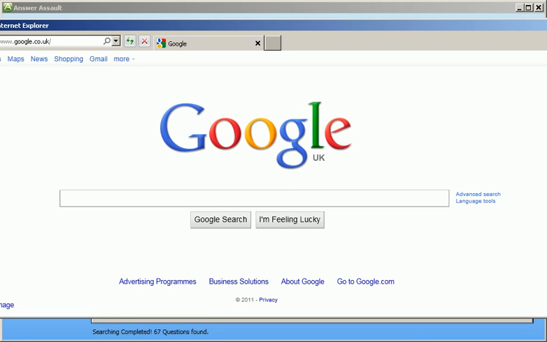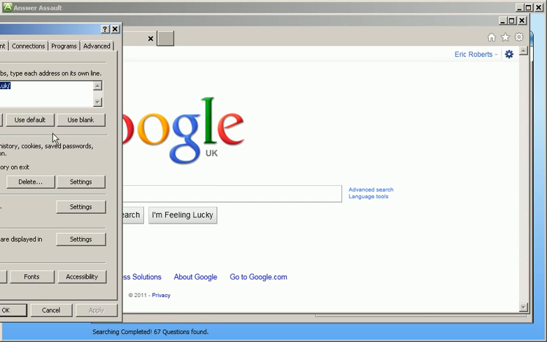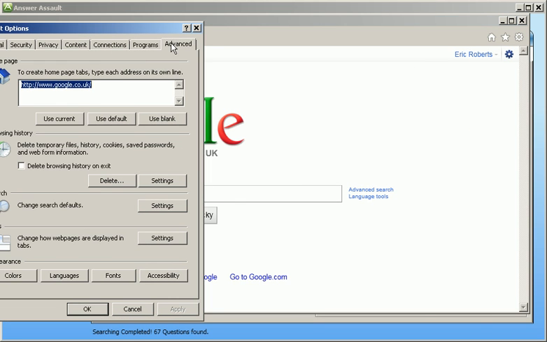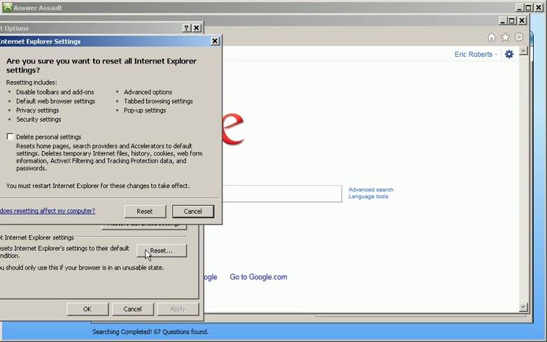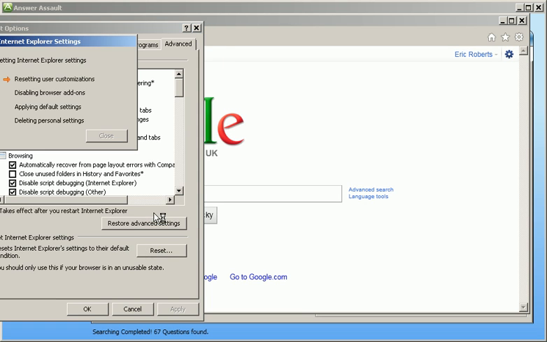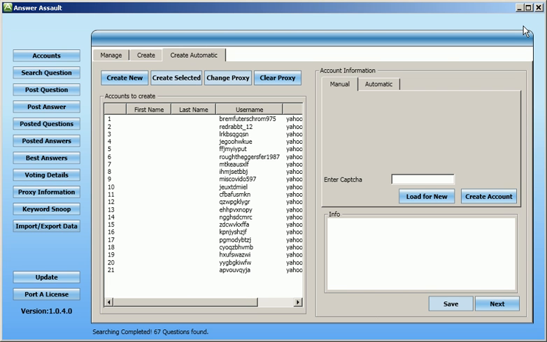Okay, so to do this, just go Tools, Internet Options, and then you go into Advanced, and reset Internet Explorer settings down the bottom. Hit Reset, delete personal settings, yes. It's going to apply the default setting. Disable the browser add-ons, because that might slow it down. So disable any browser add-ons, all that kind of stuff. It's reset. Close your browser, restart it, or just restart your application. It's pretty much the same thing, and that should deal with any of those issues.